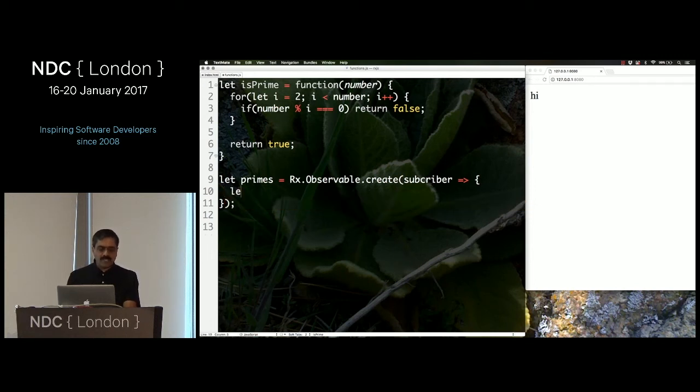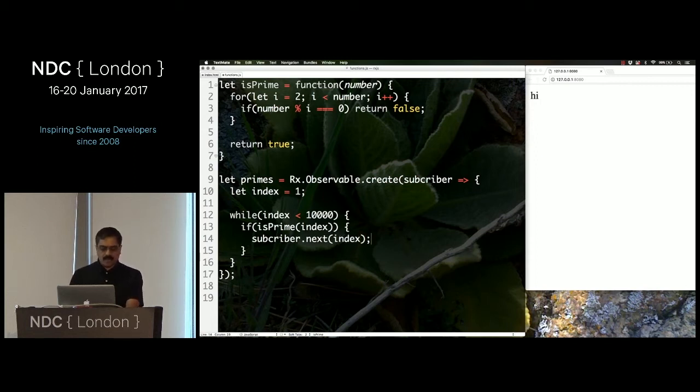In this function, I'm going to say index is equal to 0, and let's start with 1, actually. Then I'm going to say, while index is less than, let's say, about 10,000, what am I going to do here? First of all, I'll say if isPrime of index, if it's a prime number, then I will emit the data. I'll go to subscriber and say next, and send the index over. Then, of course, I will increment the index right after that, and continue the loop after that.